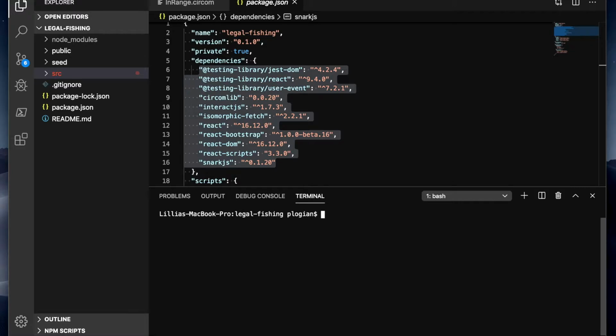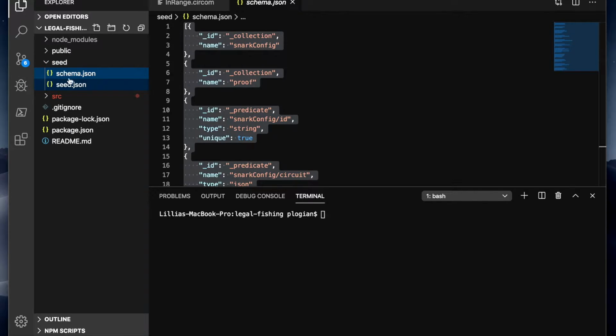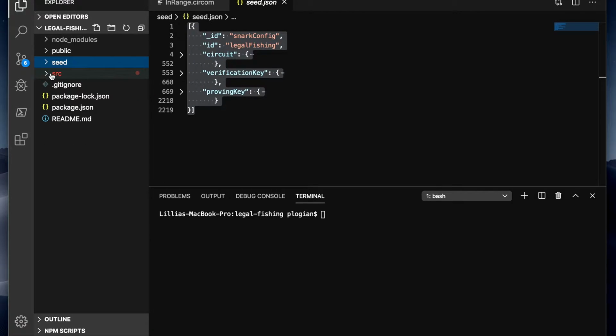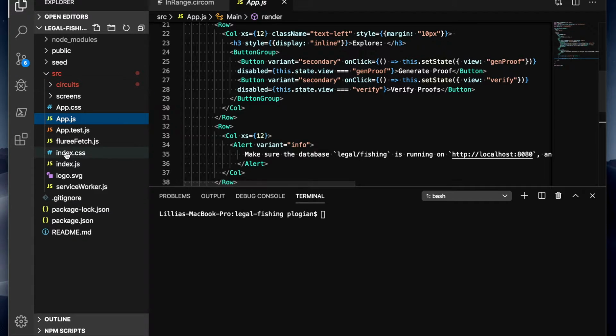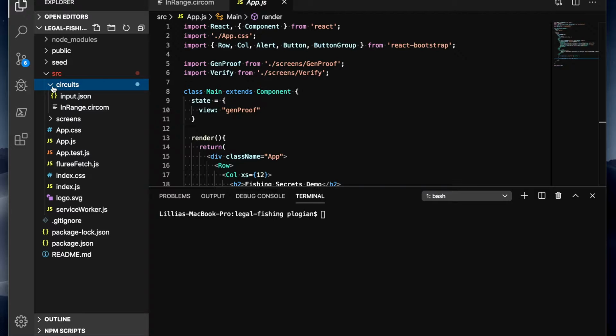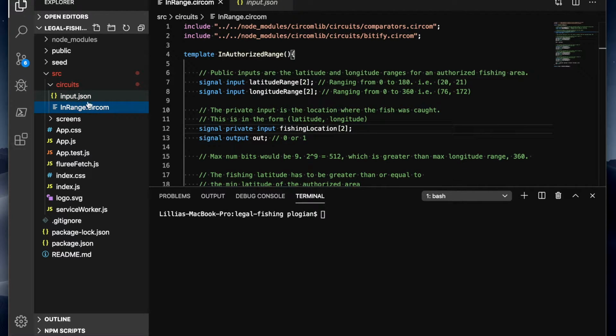Now I can also take a look at what else I have in here. I have a seed folder, which has my schema, which will be loaded onto a Fluree database, as well as my seed data, which will also be loaded onto the database. And then I have a source folder, which contains my app.js and all of the items I need for the React part of my app. And then I also have a circuits folder. Your circuits folder might look a little different than mine, but I've deleted some of the items in my circuits folder so you can see me generate those items.